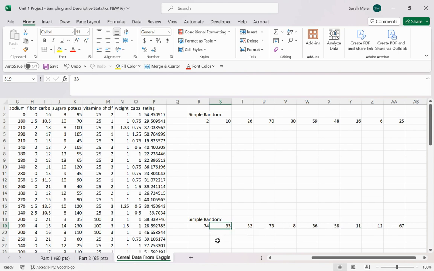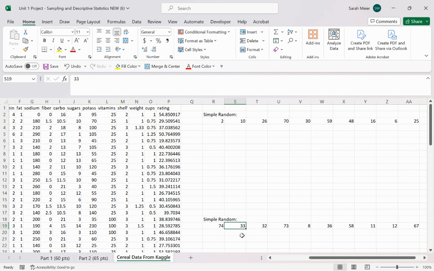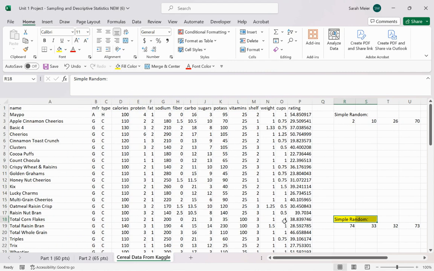I lucked out and I didn't get that. So I'm gonna color in. I'll just make this one yellow. I'm gonna say, okay, my simple randoms are gonna be colored in yellow. Again, this is just one way to do it.